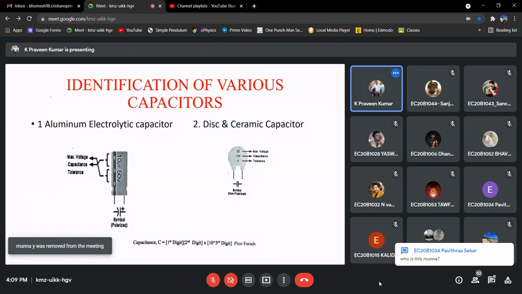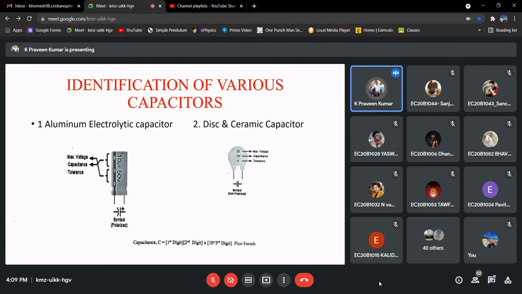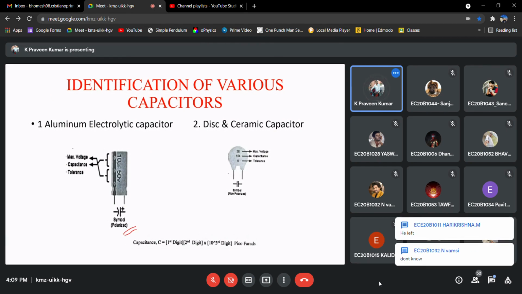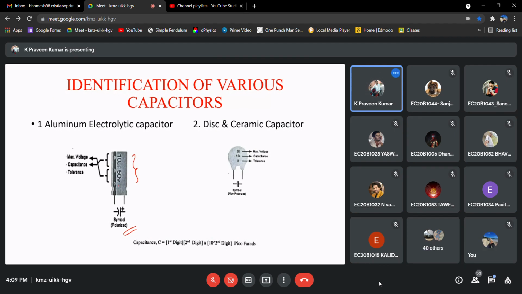Another thing is capacitors. Basically, you'll have two types of capacitors in the lab. One is the electrolytic capacitor. In an electrolytic capacitor, it is easy to find the voltage rating and the capacitance rating. So 10 microfarad at 50 volt: 50 volt is the maximum voltage that you can apply across the capacitor, and 10 microfarad is the capacitance value, right?